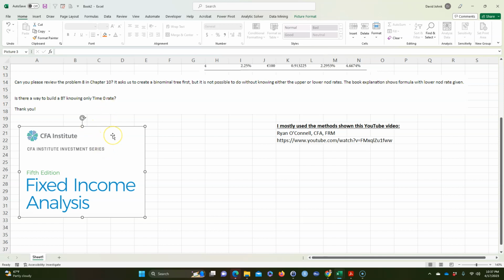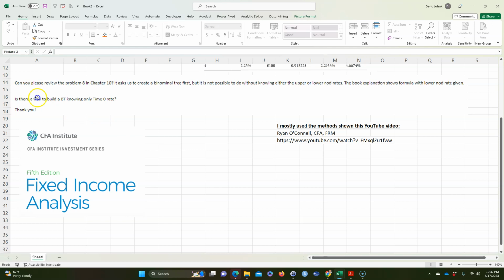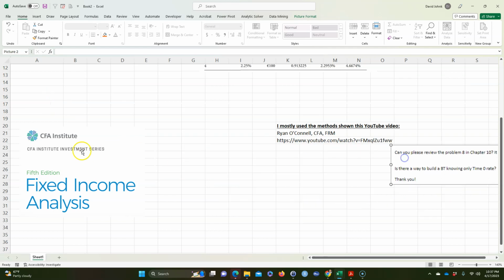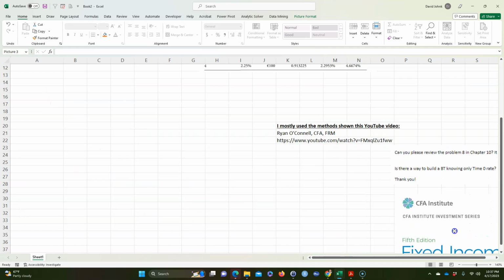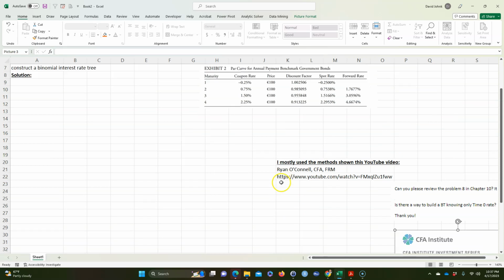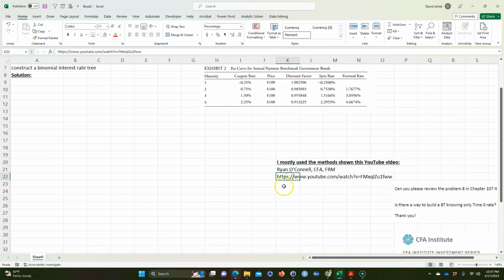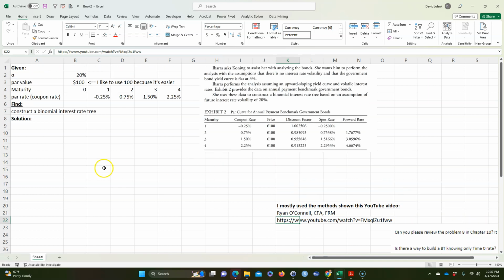The book doesn't really show you how to do it, so I thought this would be a good video to show you how to do it. Now, most of the methods I'm going to show you I got from a video by Ryan O'Connell, so they'll be very similar to the methods I'm showing you. The only difference is he used Goal Seek and I'm going to use something called Solver because it gets you a little bit more of an exact answer.